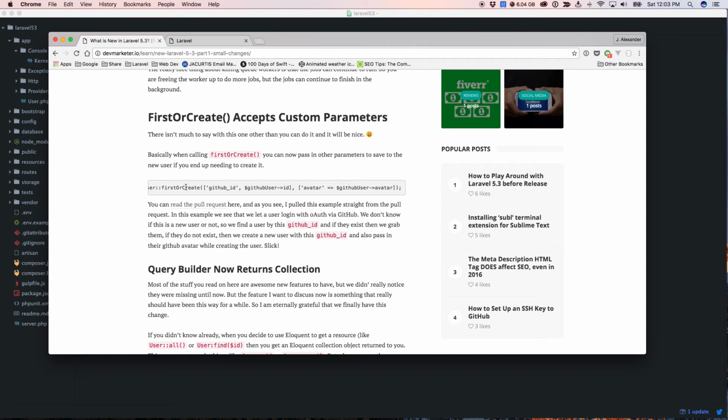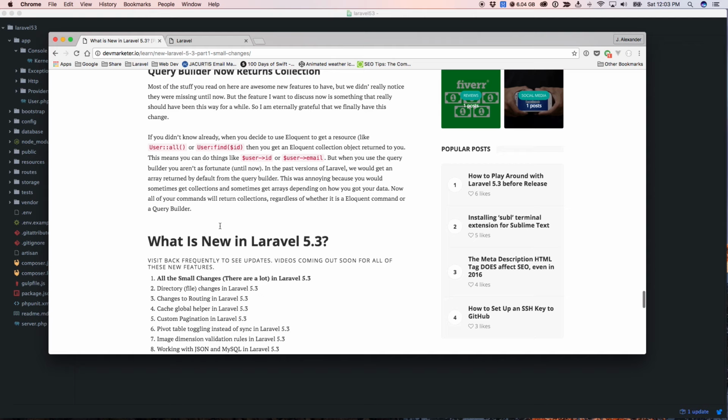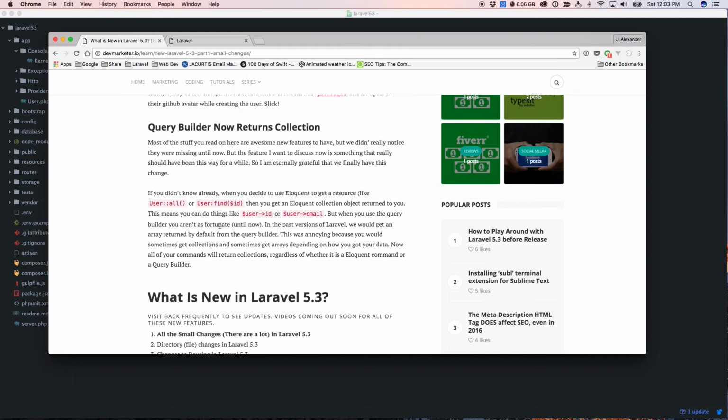Okay, so anyway, I think that that's really cool. It's just this is a more practical way to use firstOrCreate without having if statements underneath, try to see if it actually created it and so forth. So this is a really cool command, and you can read the pull request here and take a look at it. Okay, we are on the last one now, and this is basically just that the query builder now returns collections for everything.